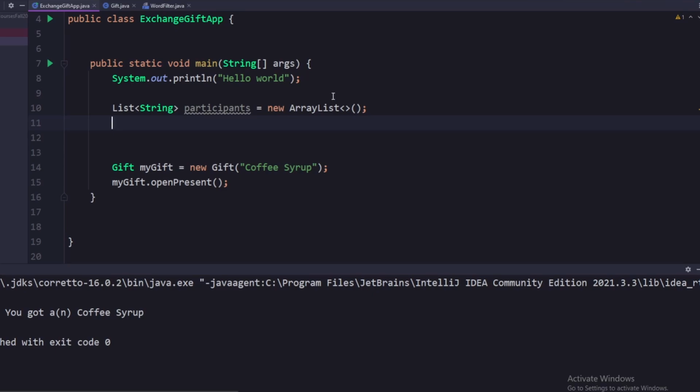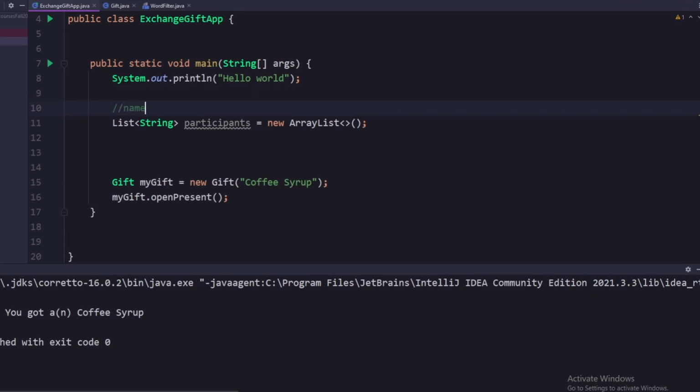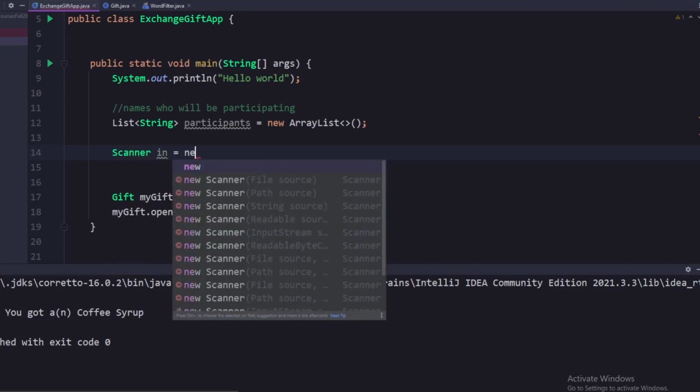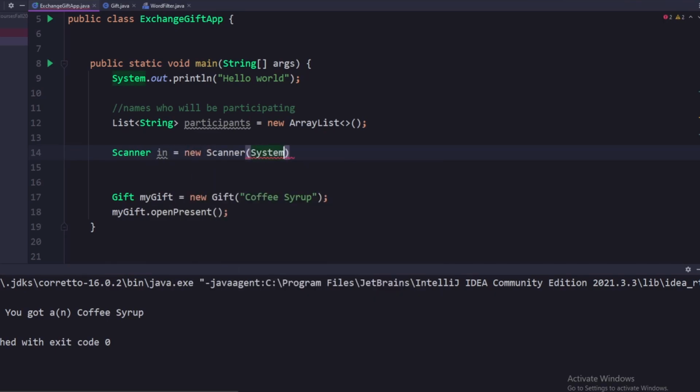Okay, so basically it's a list of everybody, names of who will be participating. Basically this class allows you to accept user input. So what I'm going to do is get the user input, many names.